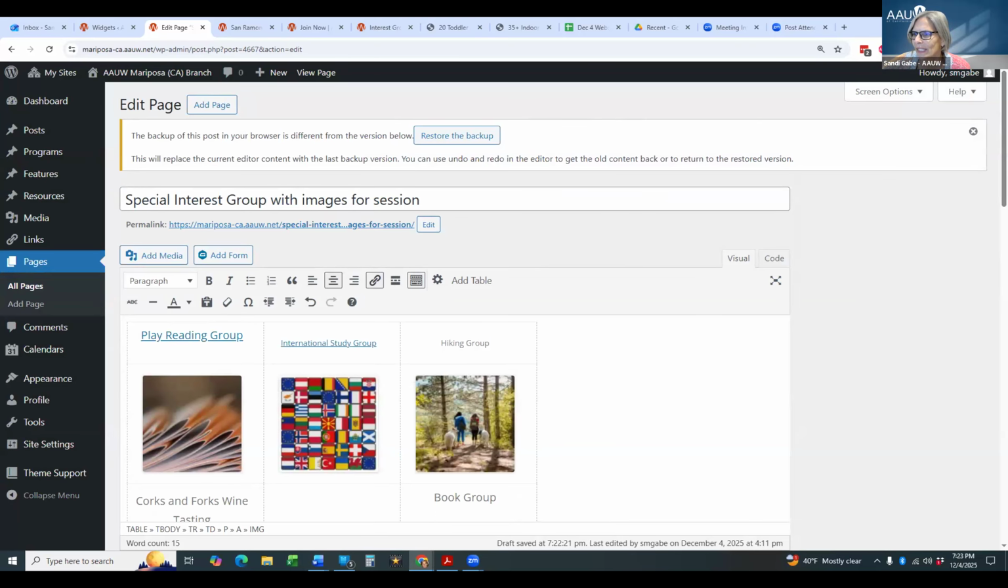Okay, so that's the difference between pages and posts. Before I go on, any questions on pages versus posts?